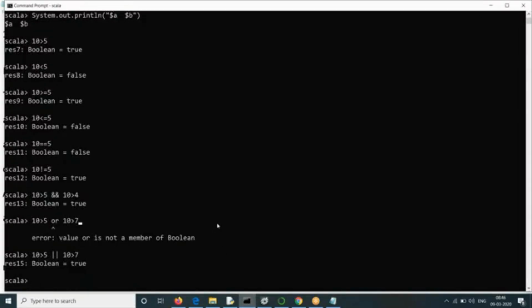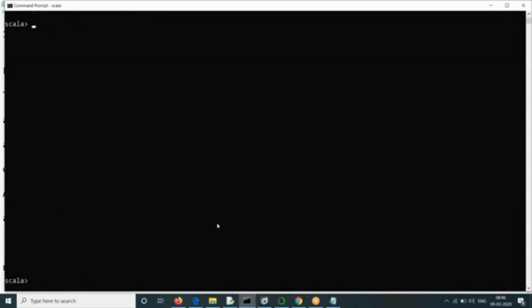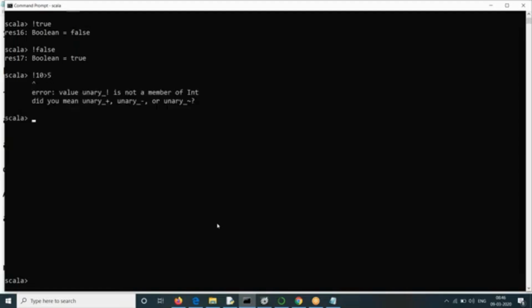Not is applied like this. Something like not of true returns false. Not of false returns true. This is how not can be applied. Not of 10 greater than 5: actually it is true, and when I apply not on a condition like this, it returns false.